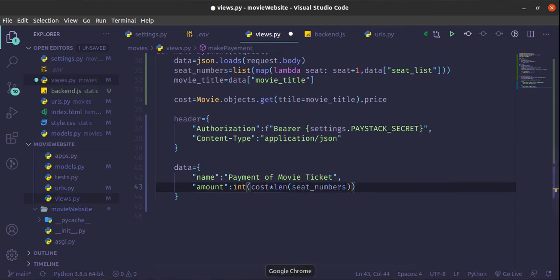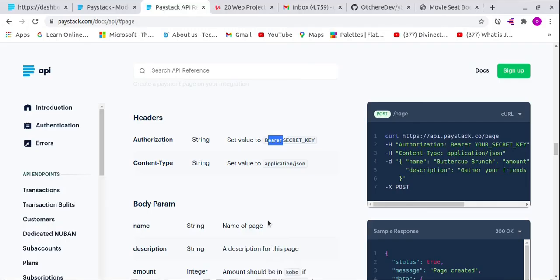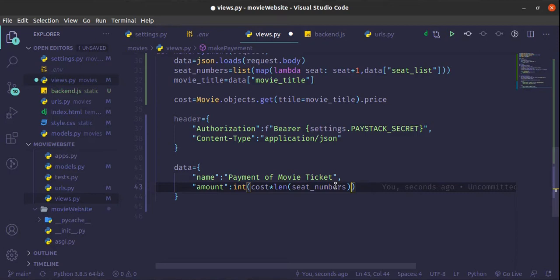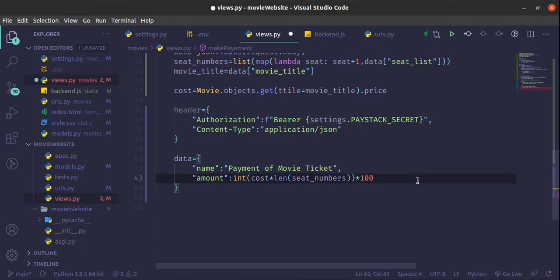But Paystack documentation lets us know that the amount here should be in Kobo, that is a Nigerian currency, or in pesewas in Ghana cedis. It's equivalent to cents in dollars, and so you are supposed to multiply it by 100, just like how you do for Stripe too. So times 100, all right, times 100, sorry.